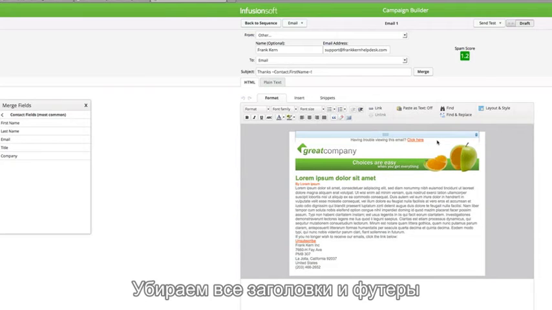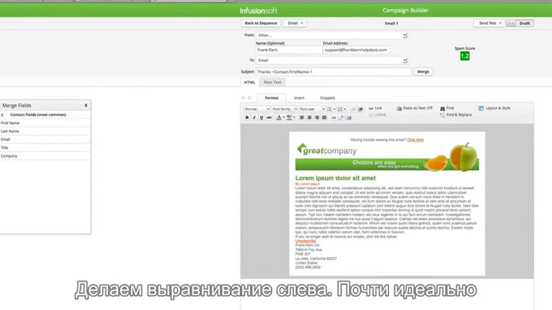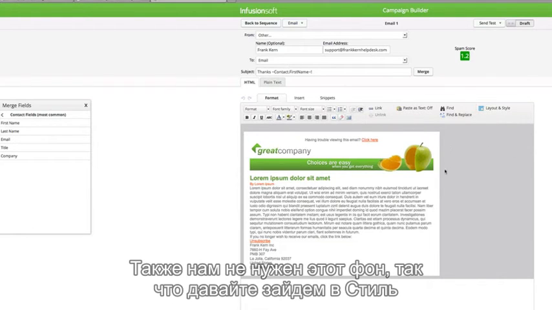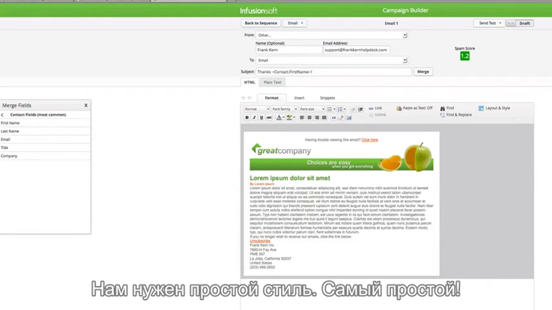The email width is okay, but I want it to be aligned over there to the left. Perfect, all right? Almost. But now look, we don't want this weird gray background and stuff. So now we go over here to style and we say, man, I think I just want the simple style, like the really simple one right here.